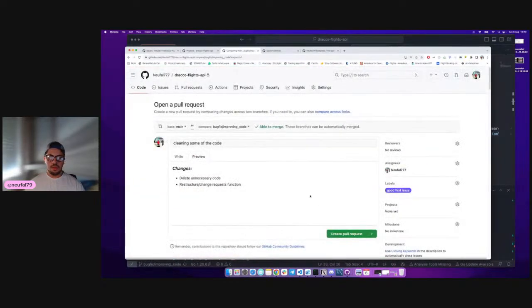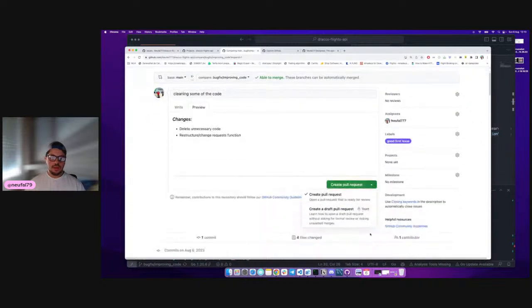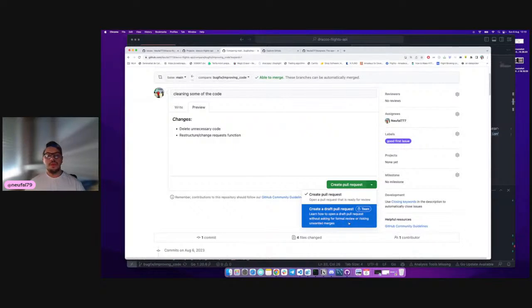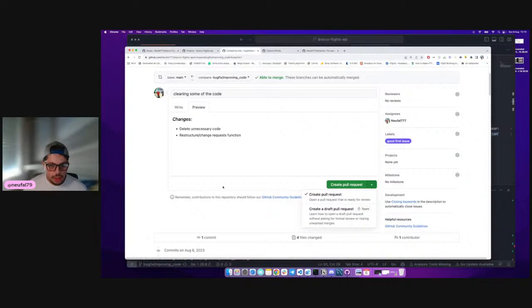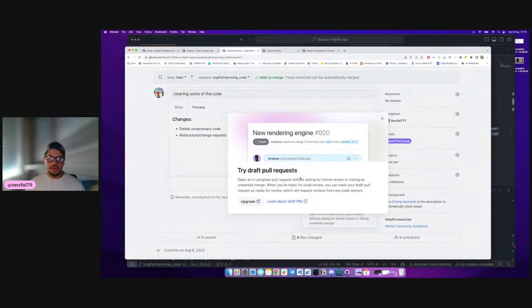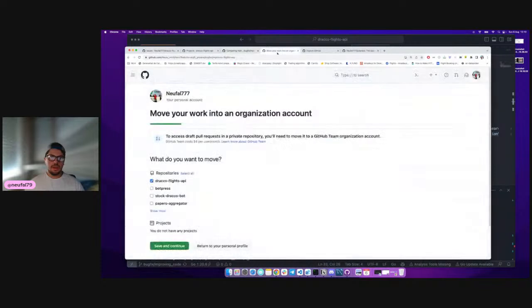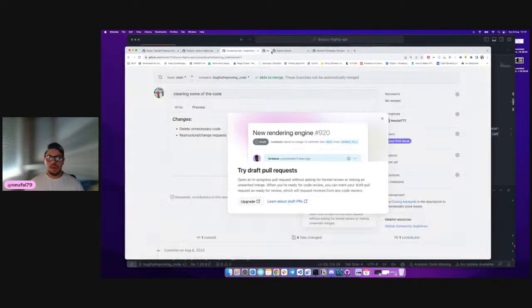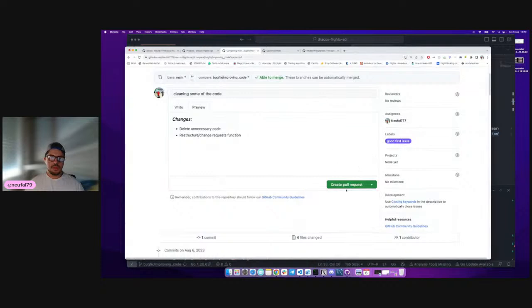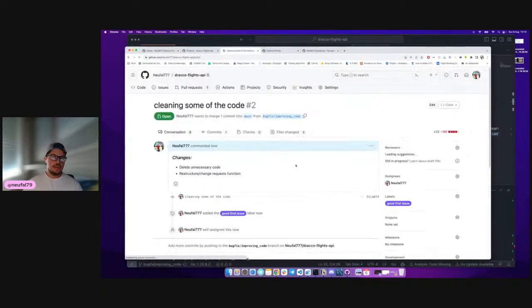Okay, so that's all what we have. We create the pull request. You can create a draft pull request, just if it's something that you're still working on and you just want people to keep reviewing it while you're working on it. I think it's just available for an upgraded plan of GitHub. So in this case, we'll just create a pull request.